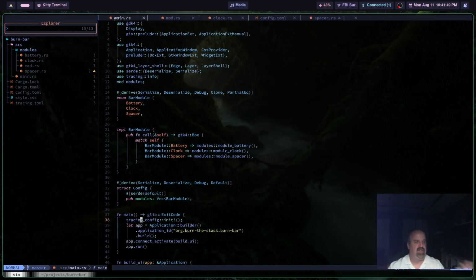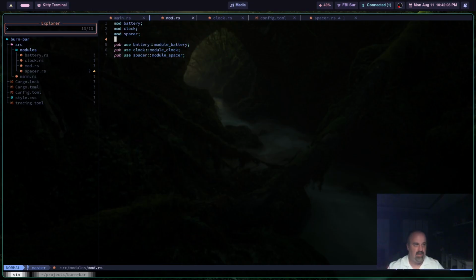So that also showed you how easy it is to add a new module. We just made a new file over here, added it to mod, added it here, and added a call to map. So define the enum and then add a thing here to map the enum value to the function call. So now we have a thing called spacer. So that will do what we want. So let's look at how that works.